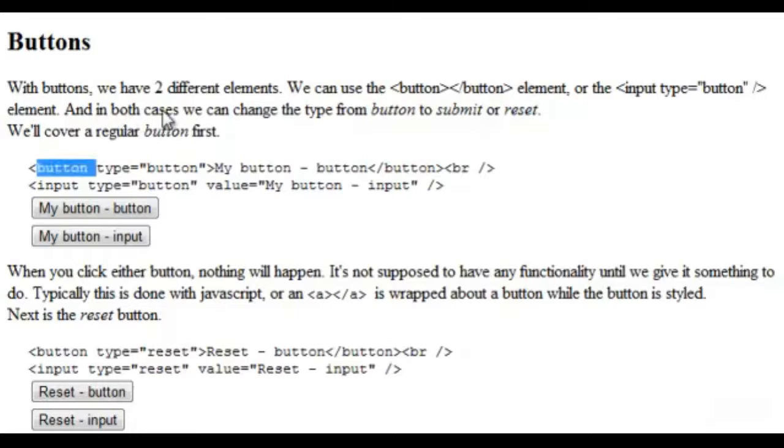So you notice with a button, it has a closing tag. That's because everything inside of the two tags is what's going to be displayed. Now that's the exact same as the input for the value attribute. Now either way you do it, if you prefer to use a button or an input, it doesn't really matter. They both do the exact same thing, to be honest with you. It's just two different ways of doing it.